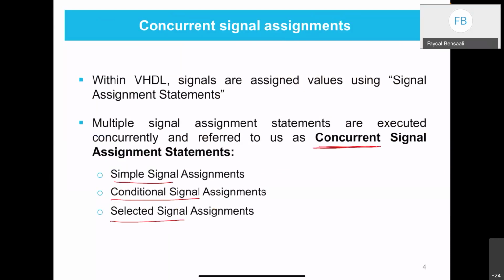The name concurrent signal assignment means that you can use them to create parallel blocks or parallel entities in your circuit. And this is the advantage of hardware or using FPGA. So you can have blocks in your circuit working at the same time. I mean, you don't need one to wait for the other to run. It's not like in C++ when you write the code, so it will be executed line after the other. Here, you can create things in parallel. You can have multiple blocks working at the same time.